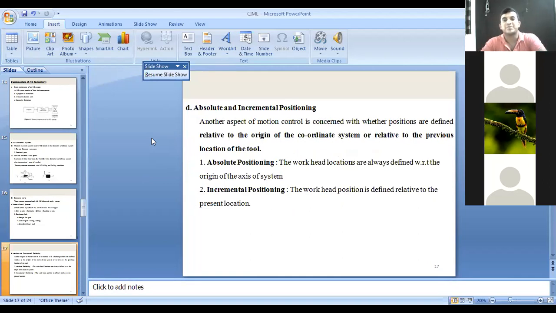Thank you, ma'am. Absolute and incremental positioning. I want to locate the coordinates of the workpiece with respect to the origin. Always take the bottom left corner as the origin. If you measure the location of the workpiece always with respect to the origin, which is a fixed point, then it is called absolute.